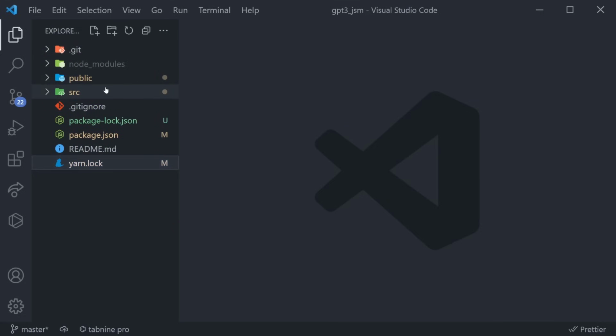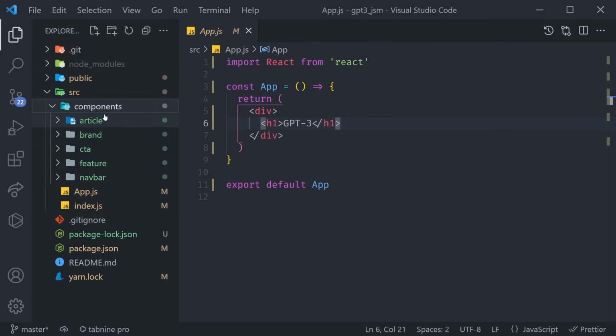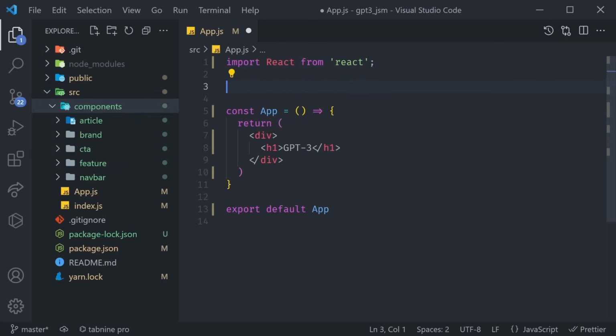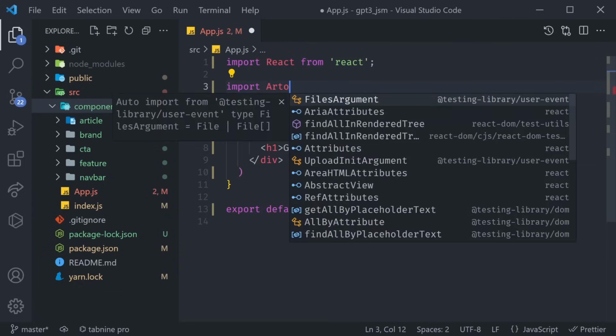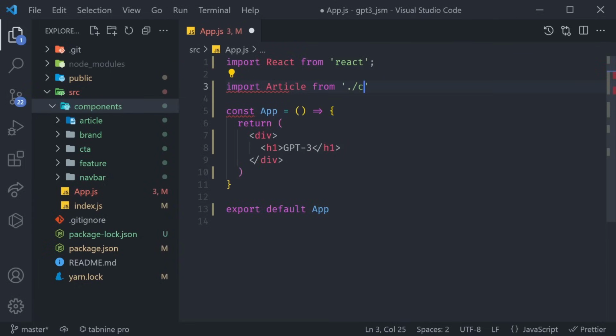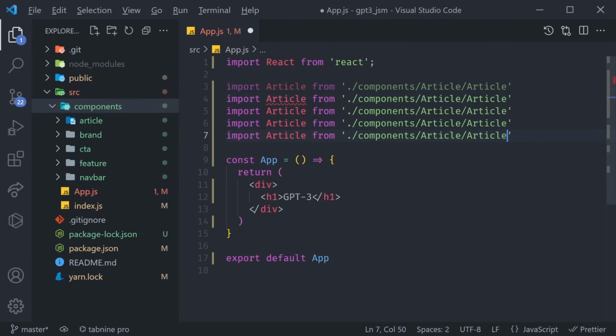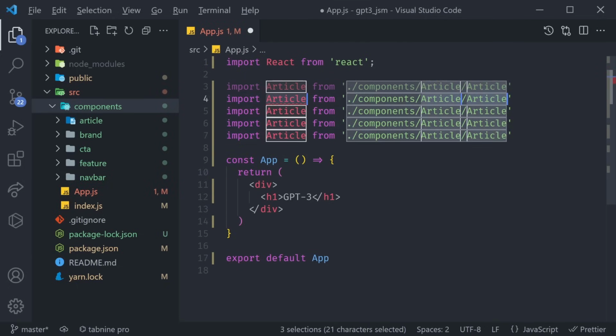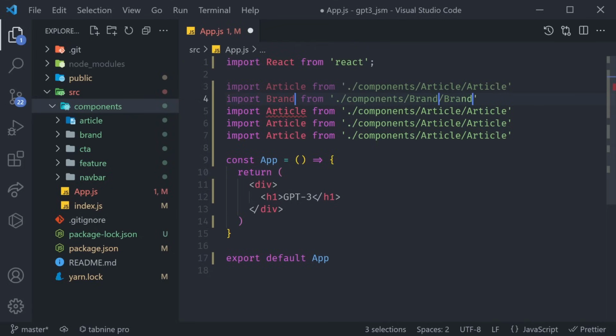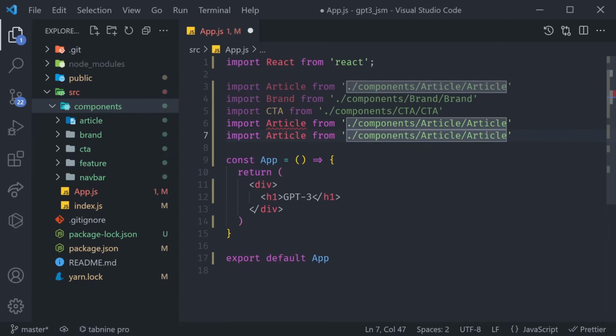And now we can also export all of these components from a single file. Usually, we would have to do something like this. Import article from /components/article, and then one more time article to get to the exact component. And now if we wanted to use all of these components in this file, we'd have to repeat this line for every single component. The second one would be brand, the third one would be CTA, and so on. I think you can see the point. This is getting quite repetitive, and there is a simple fix to that.